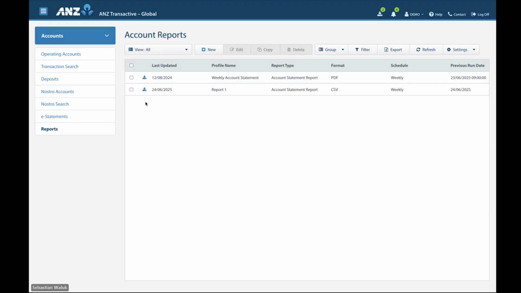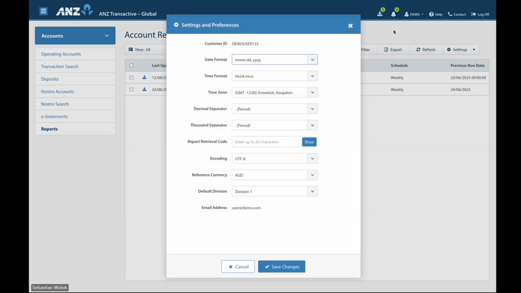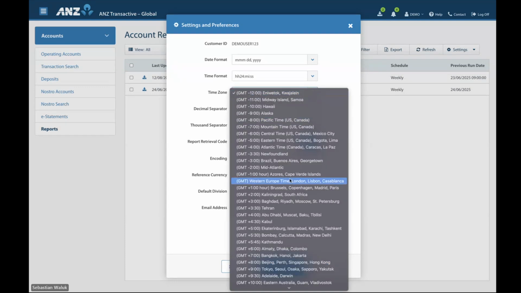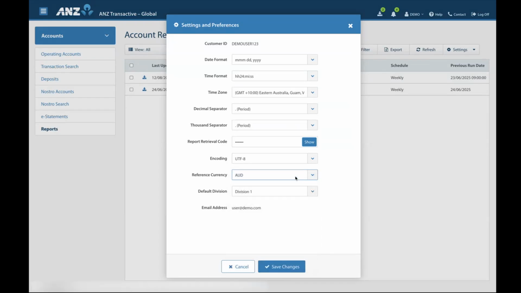To set your report retrieval code, navigate to User Settings, which will show as your user ID in the application banner at the top right. Select Settings and Preferences. In the Report Retrieval Code field, enter the code you wish to use to open the reports. Also from this user settings, you can manage your application preferences, such as selecting your time zone and also your currency view. Click Save to save the changes that you have made.